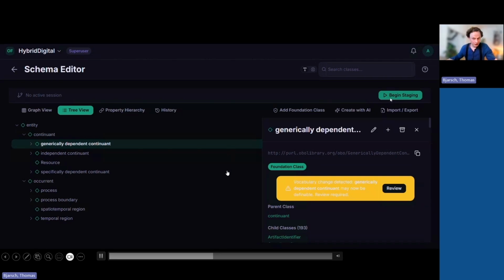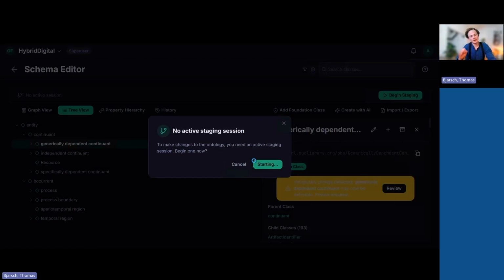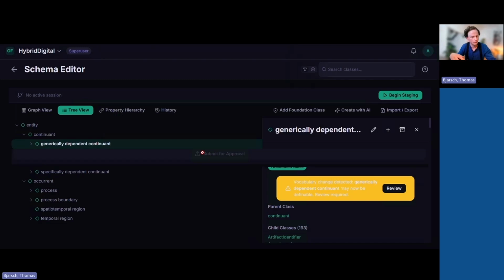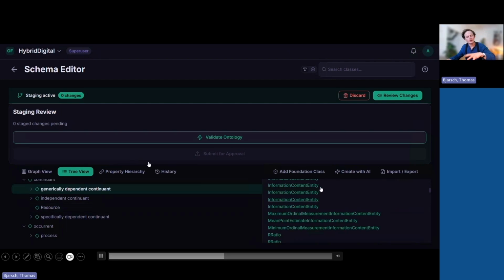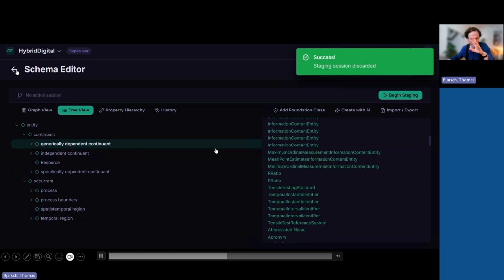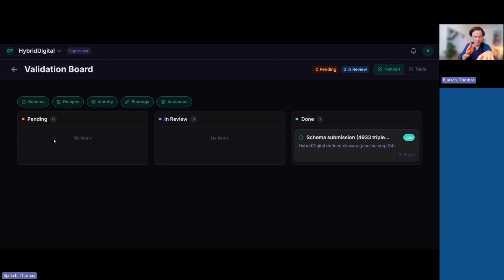If you want to do changes, you can start a new staging session, meaning at this point, every change that you do is captured. For example, if you add a class, if you rename an IRI, add an axiom, and after you did your changes, you have to do the reasoning to ensure that everything is consistent, and then it goes to the validation board. So this would be then a specific role. You are the validation guy for classes, and he or she can then decide, yes, that's fine, or that's not fine.